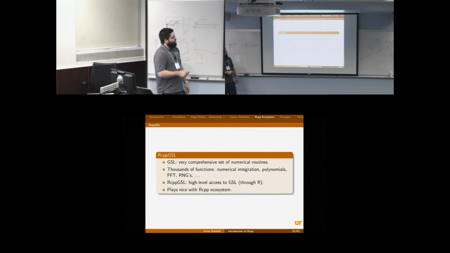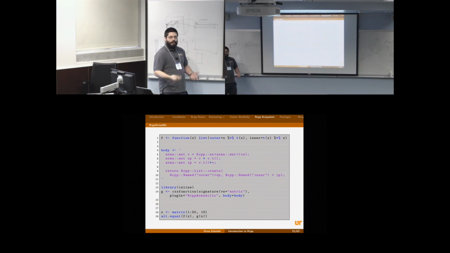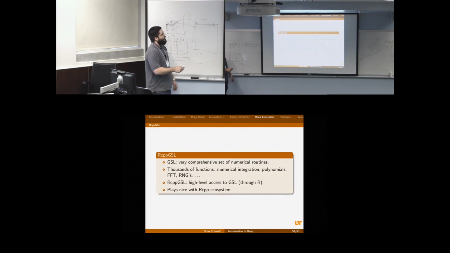Thousands of functions, has numerical integration, things for solving polynomials and interpolation, fast Fourier transforms, random number generation, has all kinds of stuff. And there's an Rcpp GSL package, so you can directly, easily work with GSL stuff. Pretty nice. High-level access to GSL, and again, it's through R. So if you're living in this land, you are building something that will not live beyond R without some decoupling effort on your part. Maybe you don't care, and in that case, this is a good strategy. And it plays well with the rest of the ecosystem.